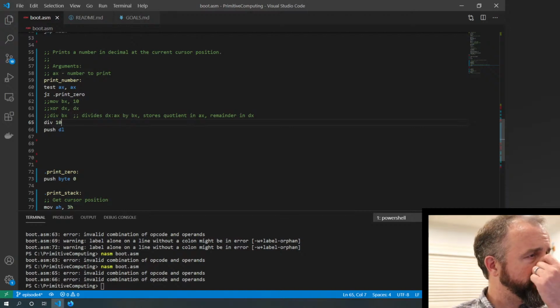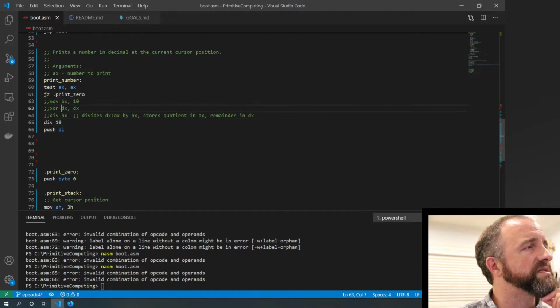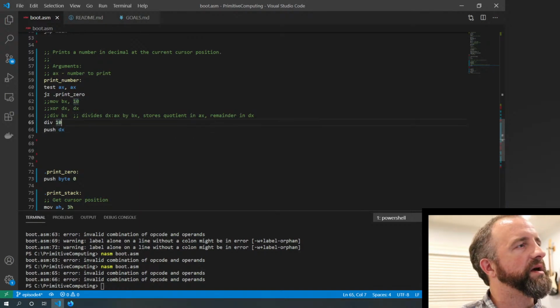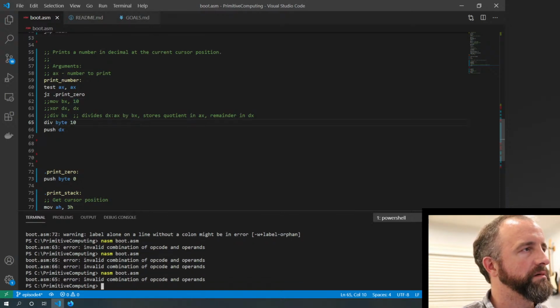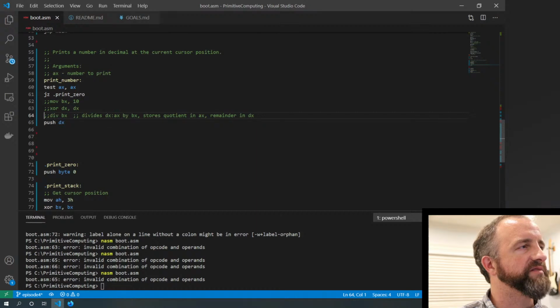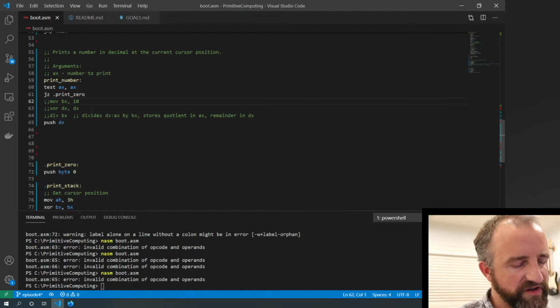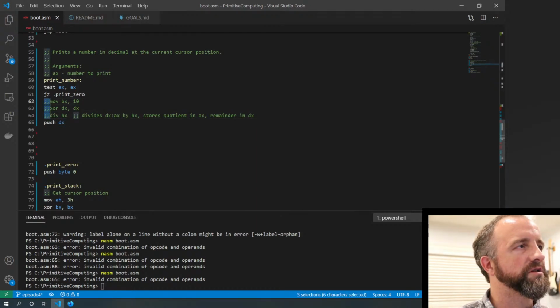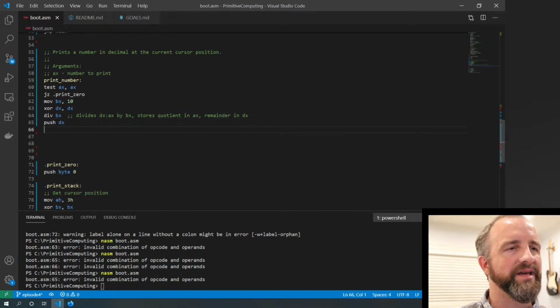So there are a couple of problems. Okay, I guess we have to push dx. Then let me say div byte 10. No. Okay, so we do actually have to divide by registers. Division ends up being a tricky instruction in a lot of CPUs. Some CPUs just don't even have a divide, and you have to write a library to do it. I'm glad we don't have to worry about that.